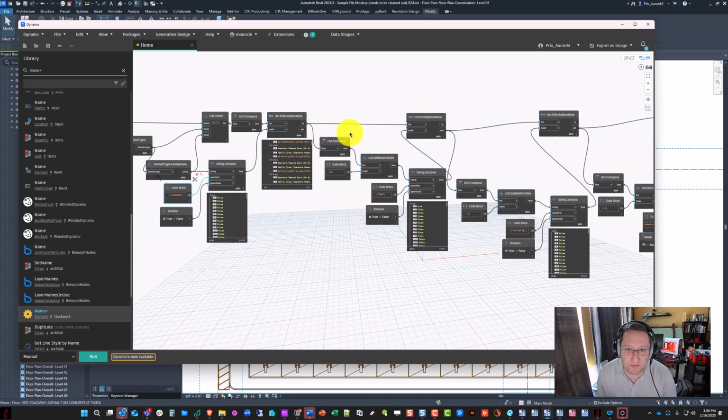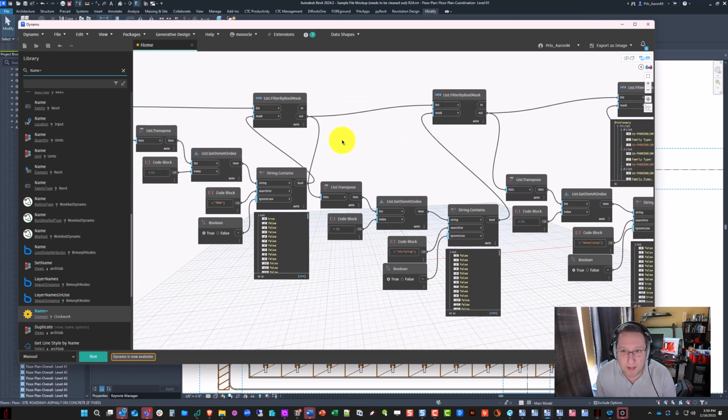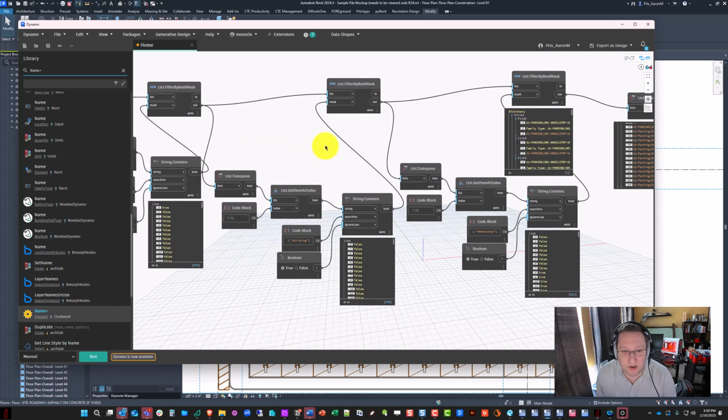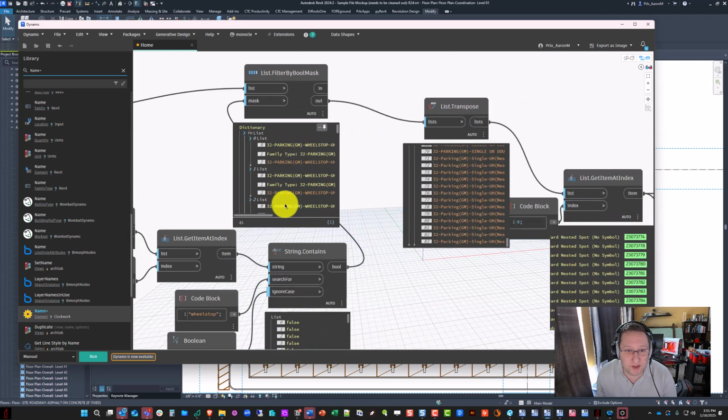Then we have to do two additional filters. The parent row component we don't want in the list. So here we search for the word row in the name, and we say remove those. That's why we're using the out node here. Then we say let's also look for the word striping, because the stripe families are also named parking and named generic model. And then finally we also have to filter out the wheel stops, because those are also named parking and generic models. So what we're left with is just the out of this node here, and you'll see that that is the single nested parking spots, it's the accessible parking spots, and so on.